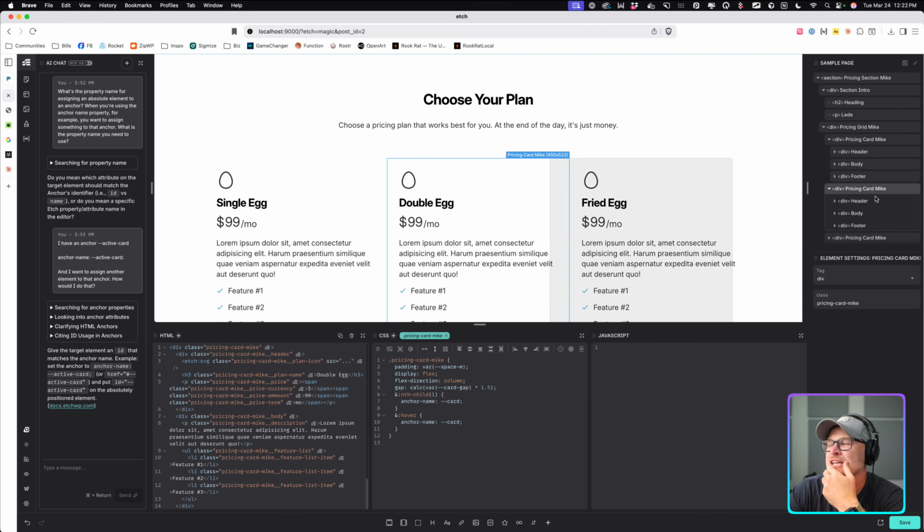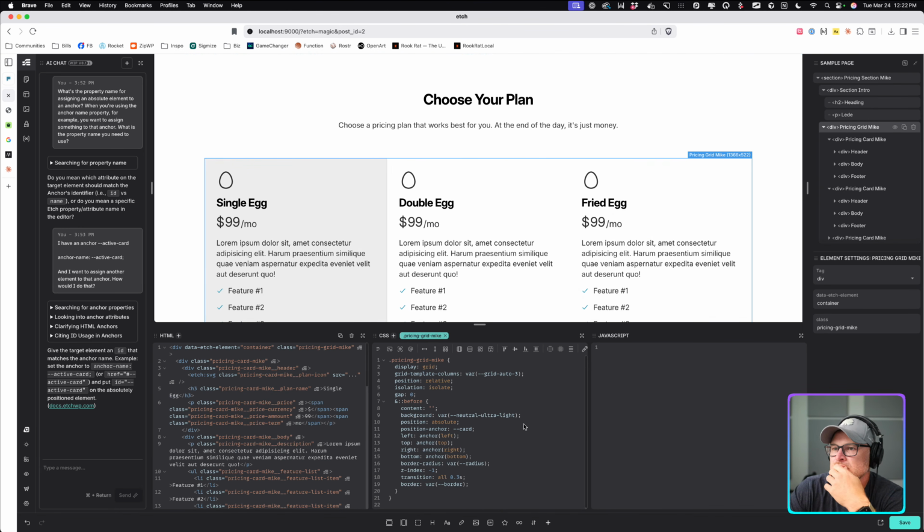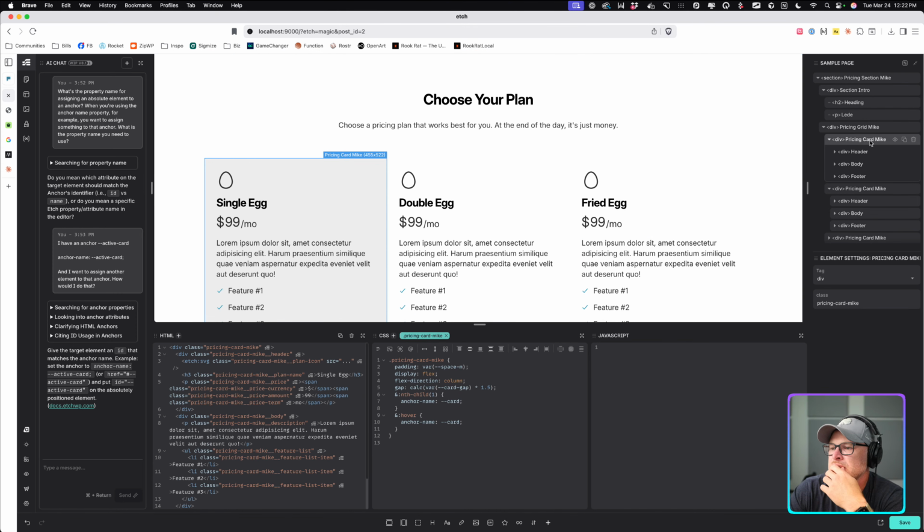I was trying to think. Pricing grid, pricing card mic. On hover gets card. Anchor name, card. On hover gets card. On hover gets card. Yeah.